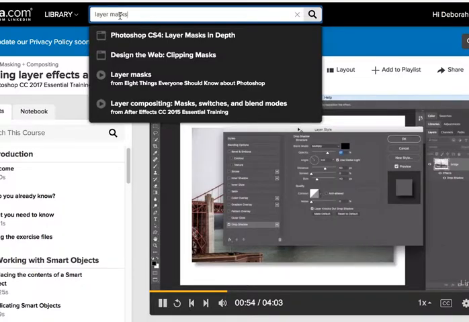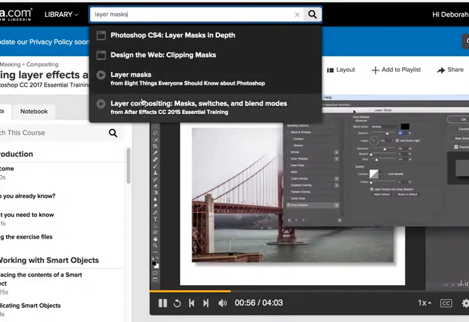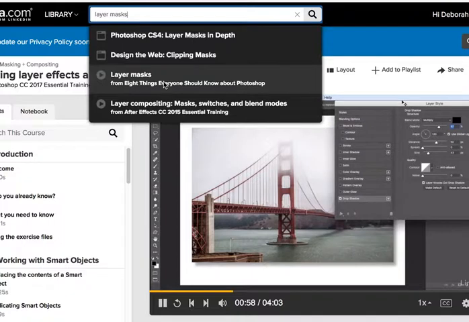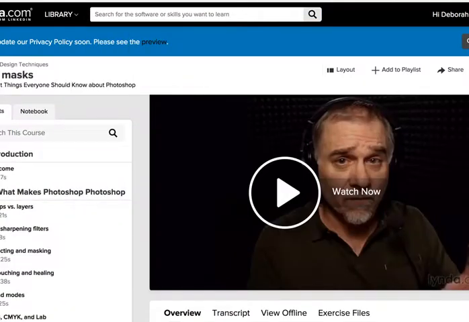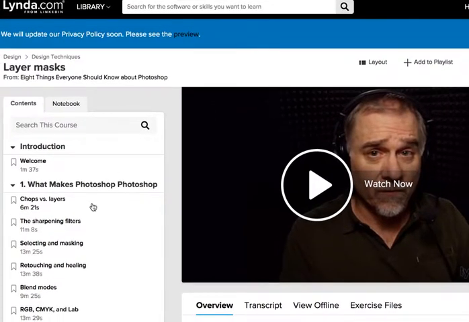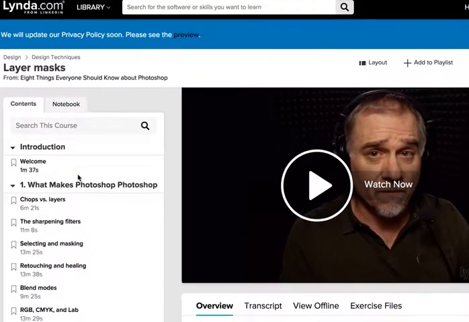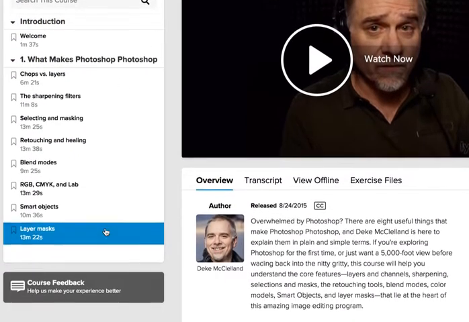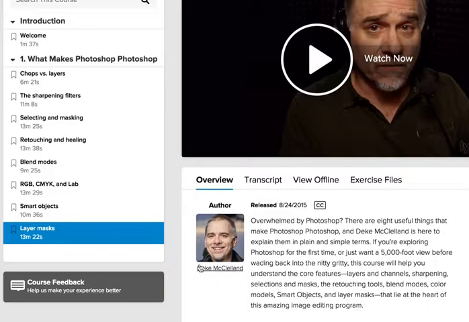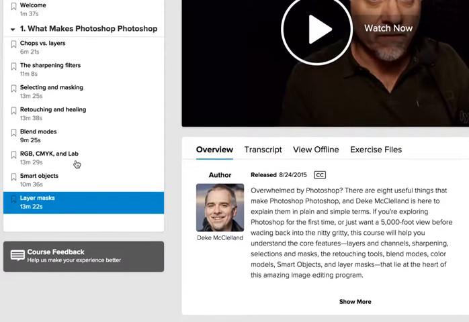And again, you're going to see the different ones. So 8 things you should know about Photoshop. Then there's layer compositing. There's a lot more though too, and even the older versions are usually pretty cool. So you can click here, and then you're going to get all this different stuff. So this whole title here is called 8 Things You Should Know About Photoshop, and I really would suggest this guy Deke is really good. They have a lot of tips and tricks stuff.